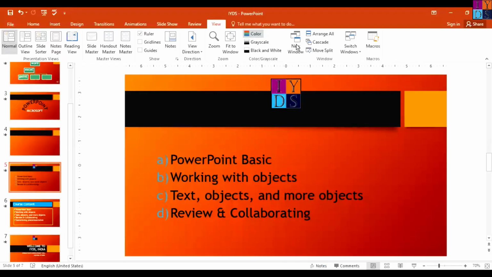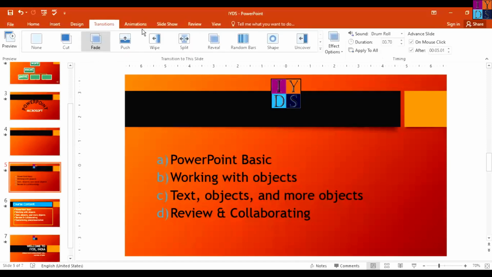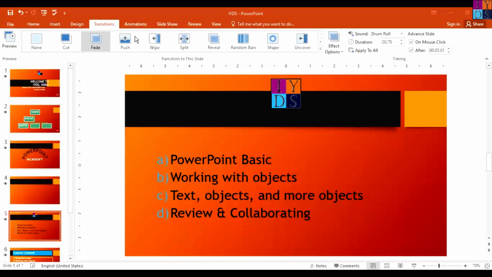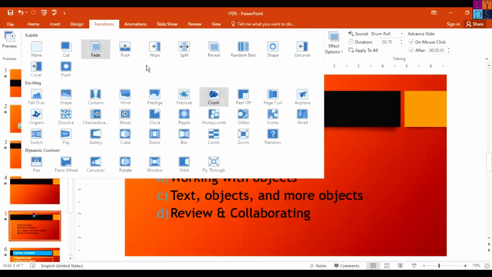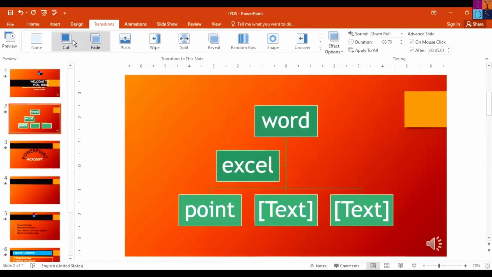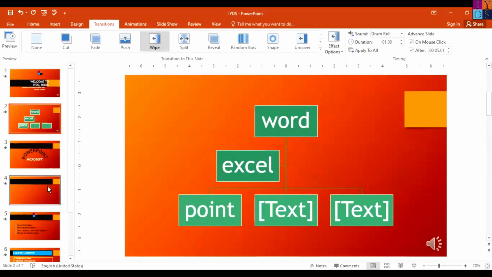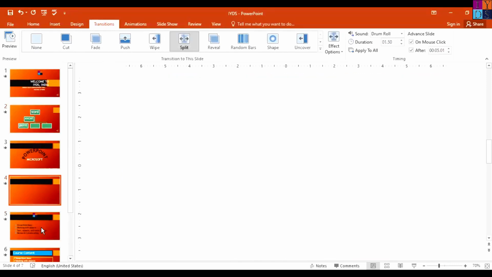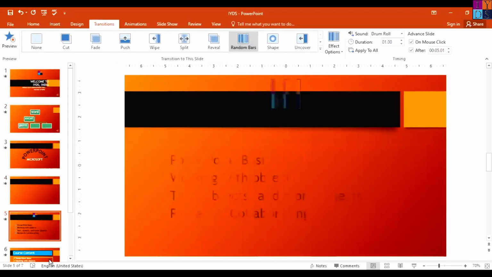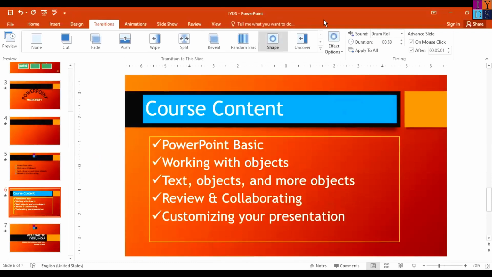Now going to slide transitions. If you want to apply a transition to your slides, just click on that. See, wipe. See, our slide will change. Okay.